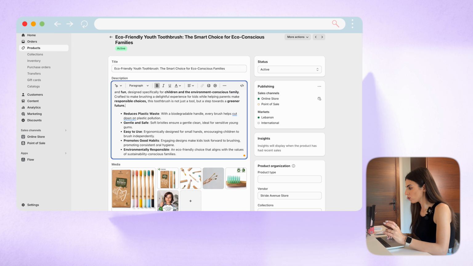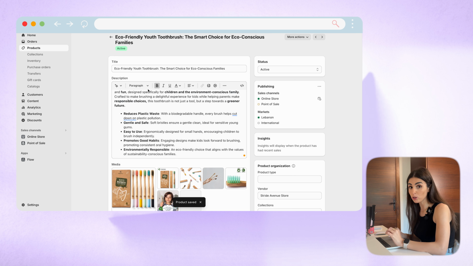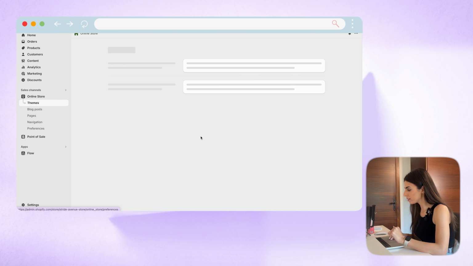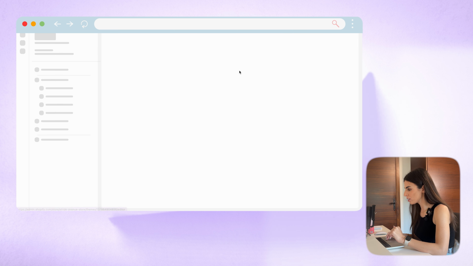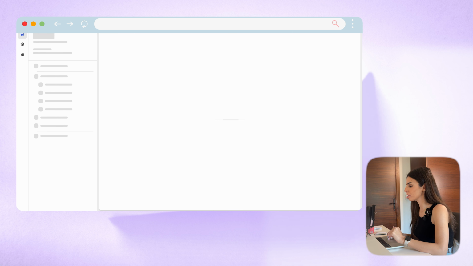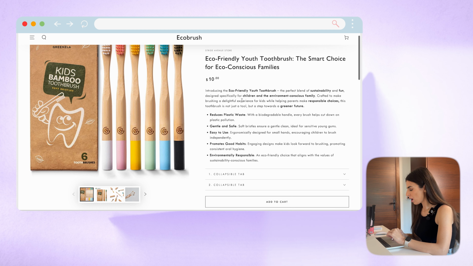This is our first option. Let's see how this is gonna look on our product page before deciding if we are going to keep it like this or maybe change it. So going back to online store, going to customization and to our product page template. If we go full screen, this is how this is gonna look.